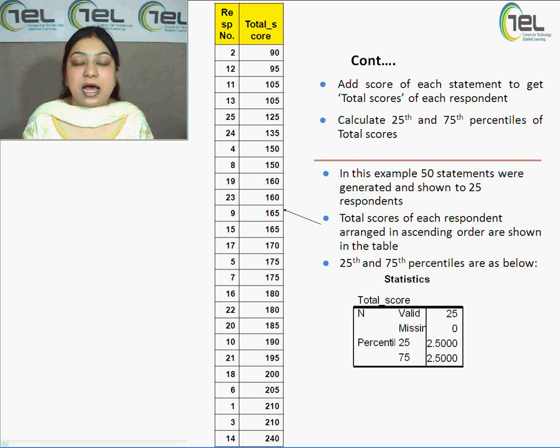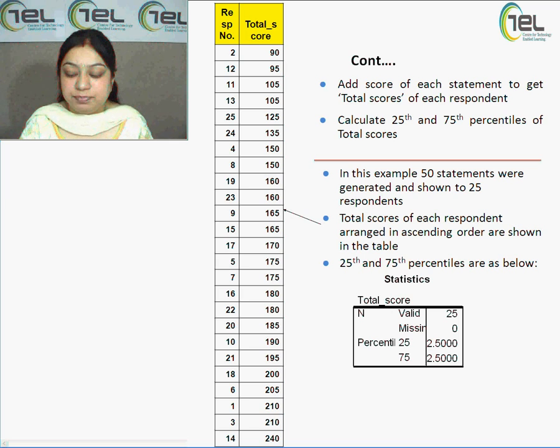Now, in this example, 50 statements were generated and shown to 25 respondents. The total score of each respondent, arranged in ascending order, is shown in this table. Now, the 25th and 75th percentiles are as below. These are the numbers which are given in the analysis statistics part.